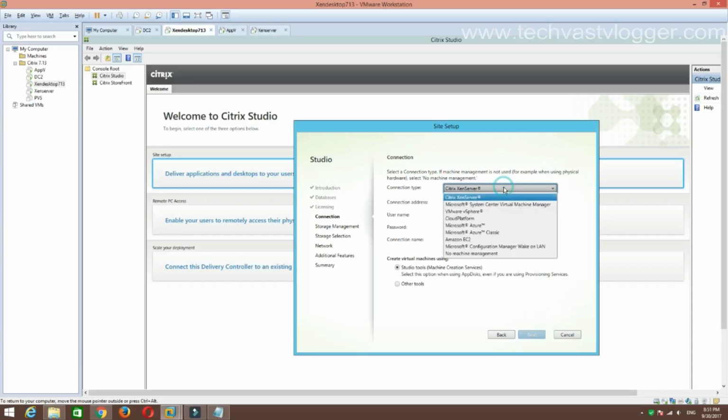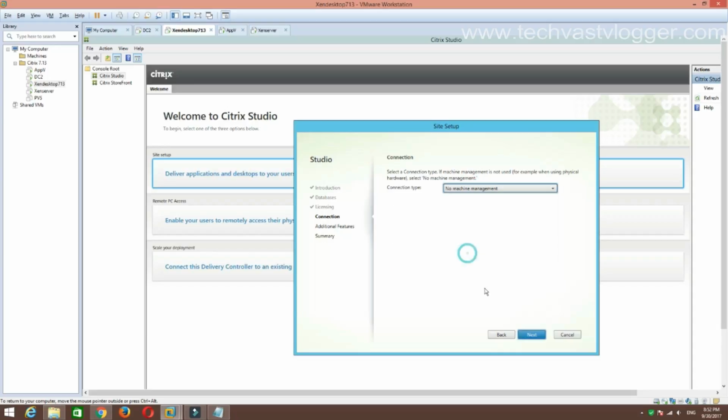Now in this screen you have an option whereas you can supply the information of your hypervisor. As I said earlier as well, in my case I'm using Citrix Zen server, but if you have any other hypervisor available like Hyper-V, VMware, or if you have a cloud solution like Microsoft Azure or Amazon, you can use that as well. In case if you want to use the static machine, then you need to select no machine management here and then hit next.